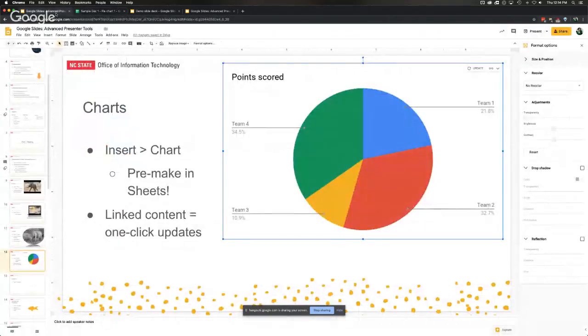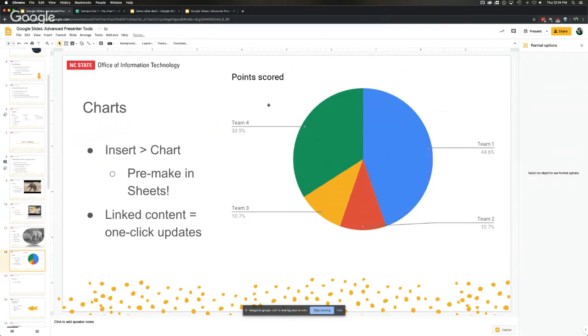Pop back over here into my slide deck, and now we see that it says update here in the upper right hand corner. So my chart didn't change when I updated the data, but it prompts me to update it here in Slides, because they're linked. So if I hit update, now my chart updates. So that's just one click that you have to go in and update your links, but you don't have to re-import it, you don't have to resize it, you don't have to move it. Just one click to update.